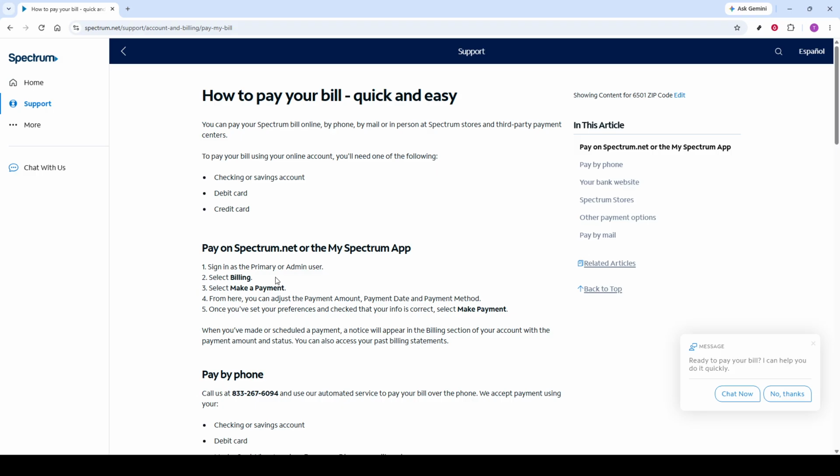Next, choose the Make a Payment option. This opens the payment screen where you'll be able to review your balance and decide how much you want to pay. If you want to pay the full amount due, you can enter that total. If Spectrum allows it on your account, you may also be able to enter a different payment amount. After that, enter your payment amount and then choose your payment method.